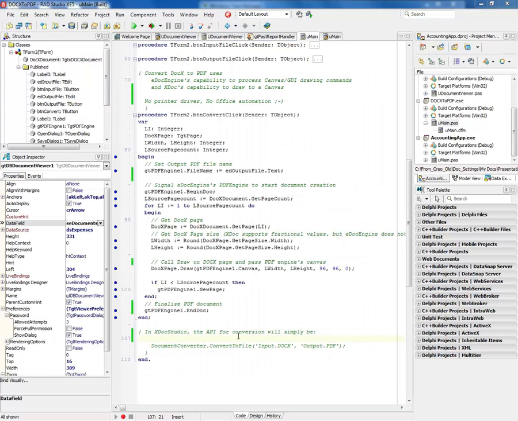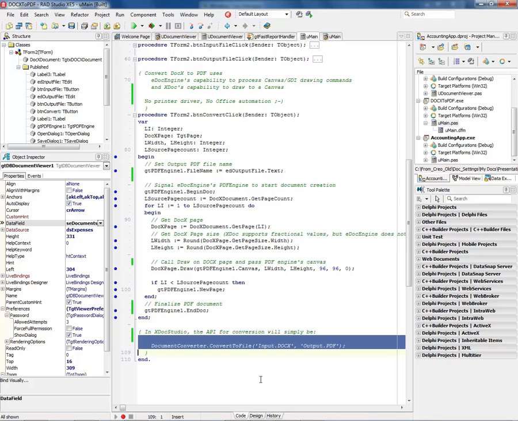So this task of converting a document from one format to another, once integrated into Xtreme DocumentStudio, will be a matter of calling just one method on the document converter component, just this way.